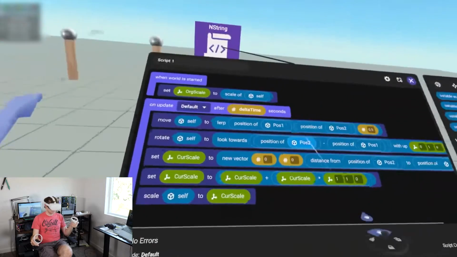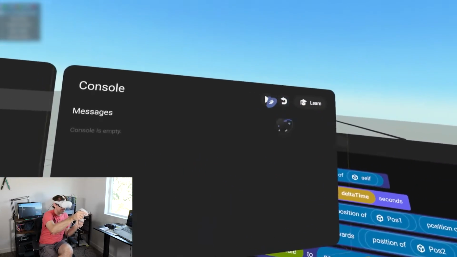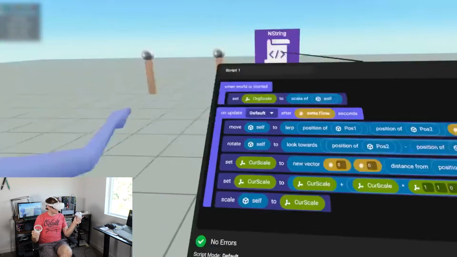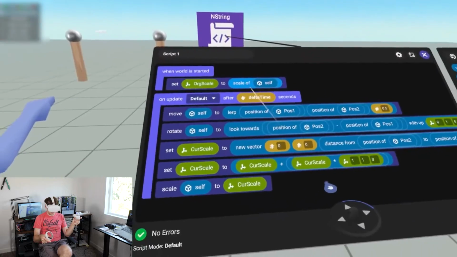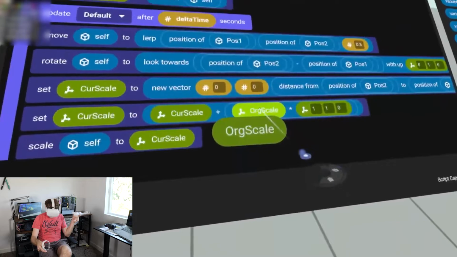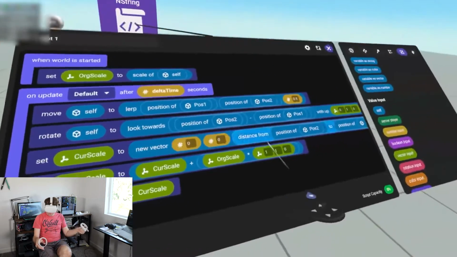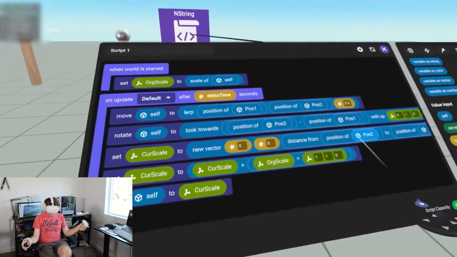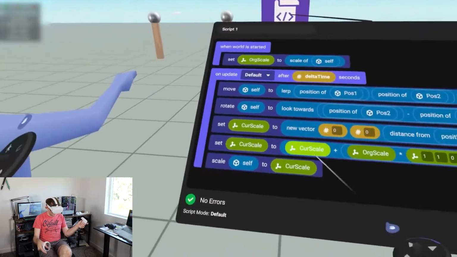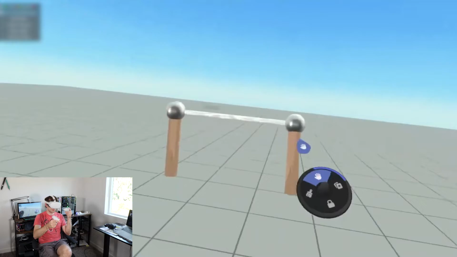And now it will stay the original scale, and I just have to hit stop and play for it to start working, I thought. There it is. When world is started, set origin scale to scale of self, set current scale. Oh, right here is meant to be origin scale. So we take origin scale multiplied by 1 1 0. There we go. Okay, so now we've got set current scale to that value for the distance in the Z slot, and then we're adding to it with the X and Y values from origin scale. And like that, we can hit play, and it's now stretching between the two.